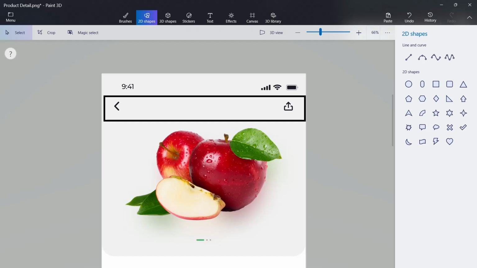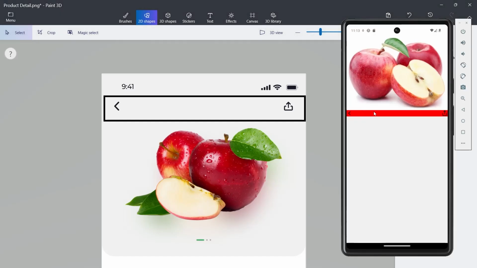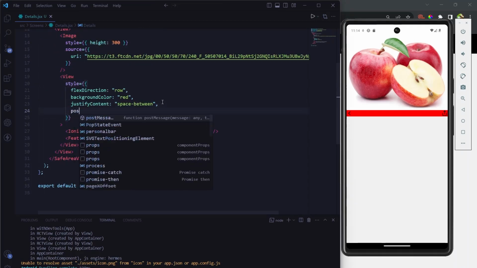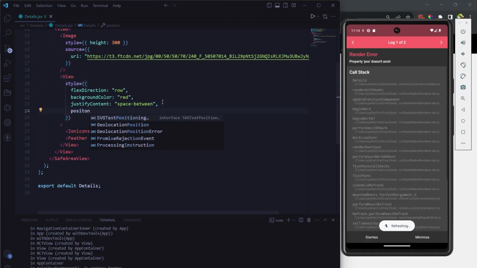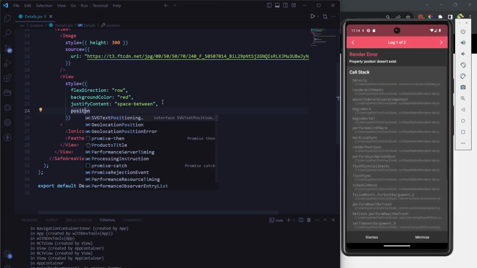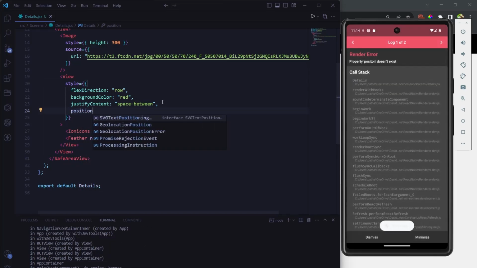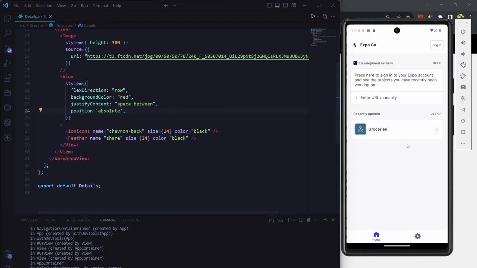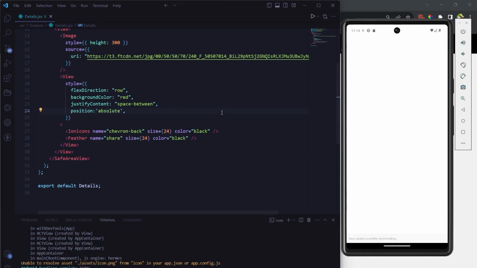We need that red color. In fact, I'll open this. We need to overlay this red color box on the image. How can we do that? There is a property called position, and we need to pass it, right? By default it will be relative only. We need to pass it to absolute. Okay, let me open this.